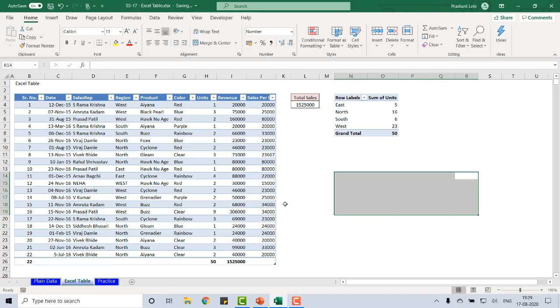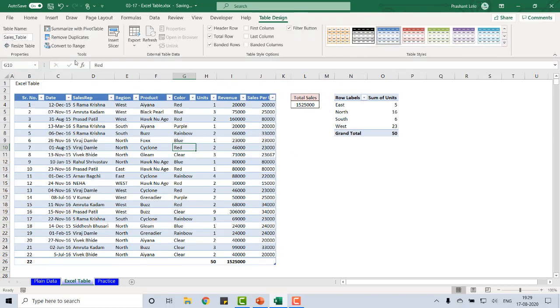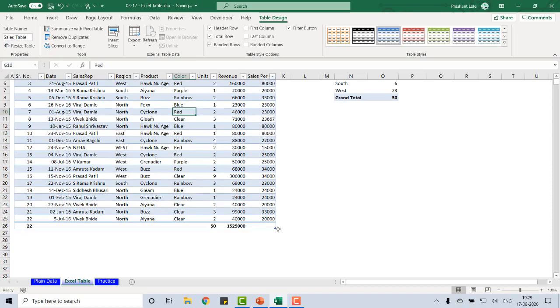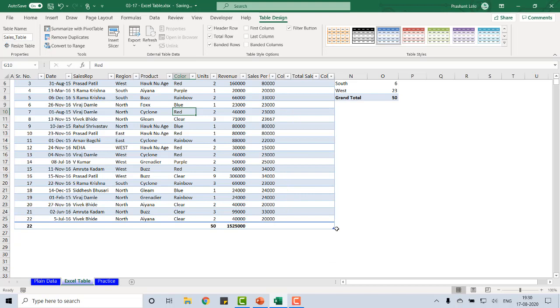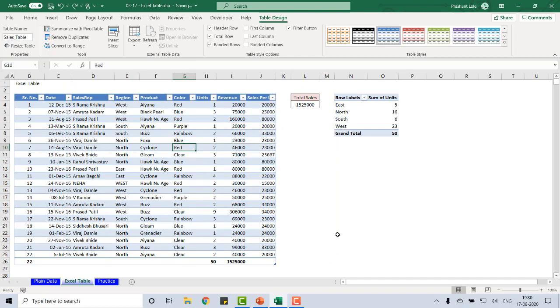Then if you want to expand your table, you can do it from here also, from table design, resize table, or you can just do it like this also. If you go to the lower right-hand corner at the bottom, you can just select your table like this and expand the table, and below also. Okay, this is so easy. I'm just pressing Ctrl Z to go back. Understood? Then we saw custom table styles already.